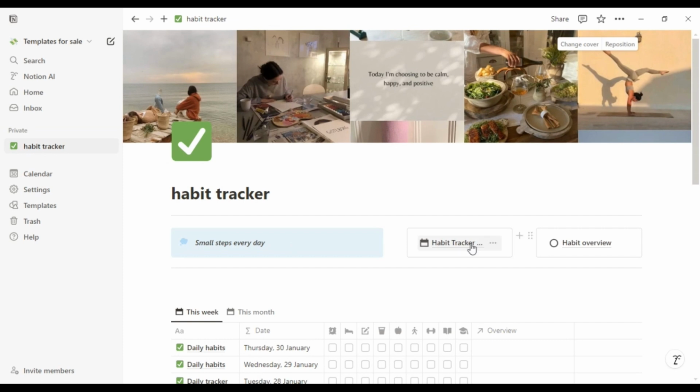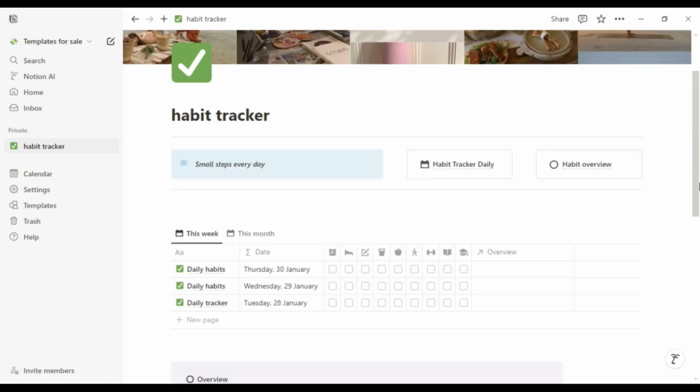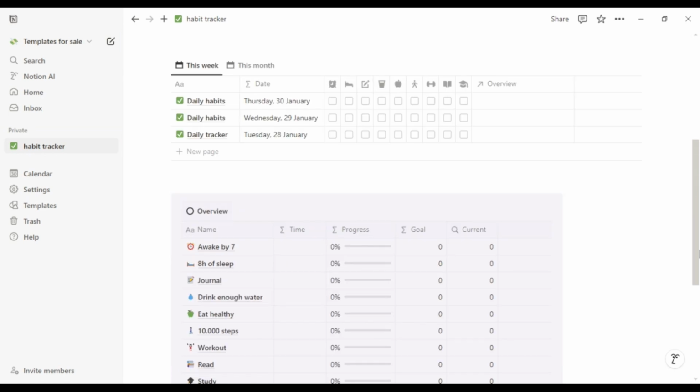Next to the quote, there are the two main databases of the template, which is the Habit Tracker Daily and the Habit Overview. I will get to both of those in a minute when I explain how we can set them up. Below there are two table views. The first table is our actual habit tracker, in which you can check off any habits that you completed, and there is a view for this week and this month, in which only the dates of the week or the month will be displayed accordingly.